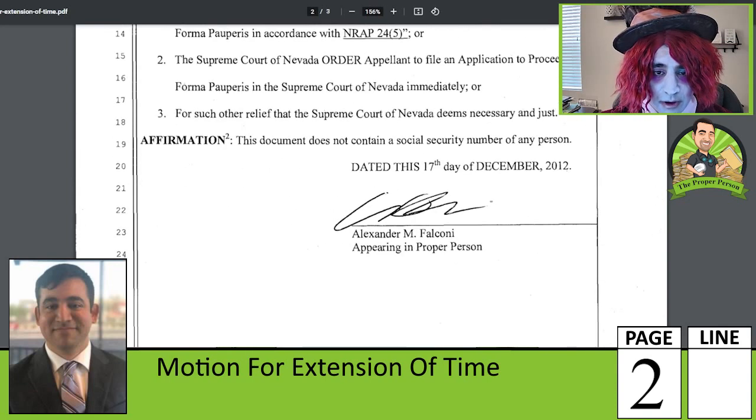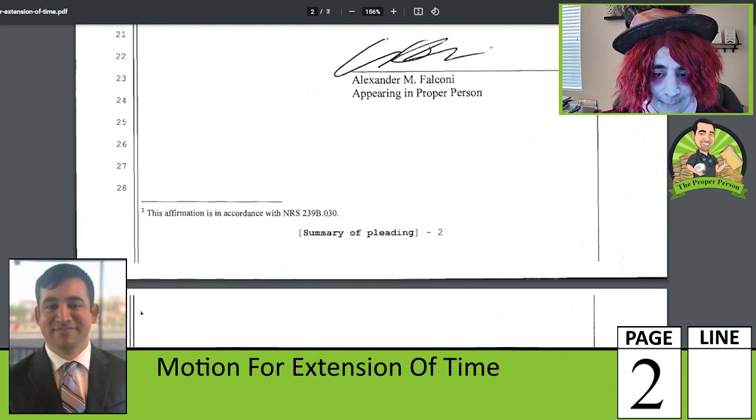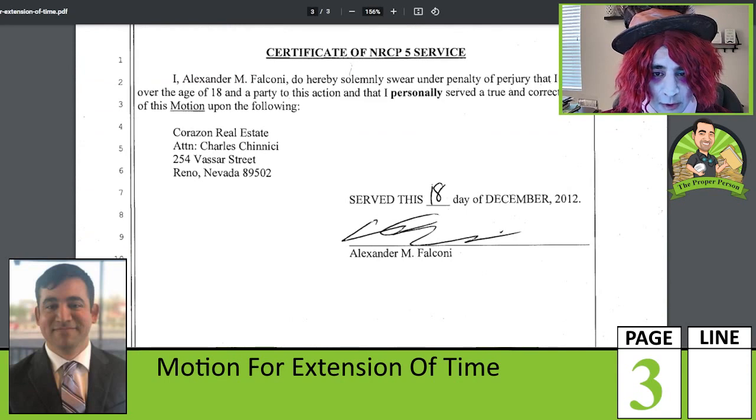I'm also asking the Supreme Court of Nevada, in the alternative, to order me to file an application to proceed in forma pauperis in the Nevada Supreme Court immediately. Basically, I'm telling them either vacate this order or let me just file the request up here right now. And then we've got the Rule 5 Certificate of Service indicating this document was mailed to Charles Shinichi.